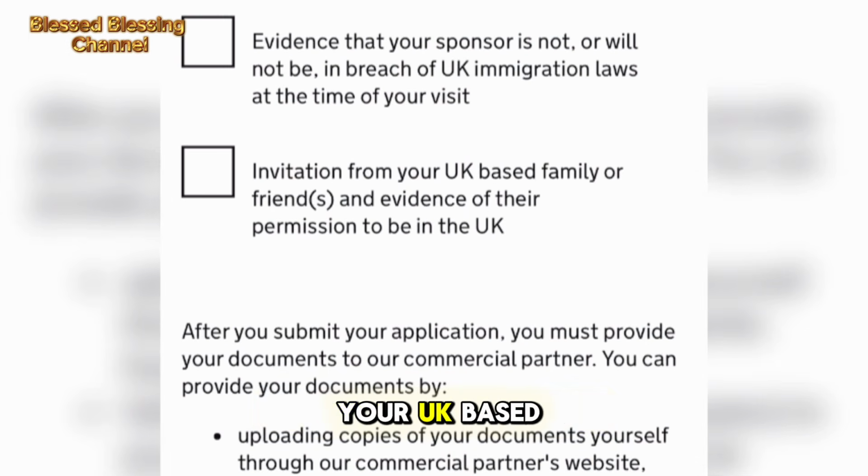Invitation from your UK-based family or friends and evidence of their permission to be in the UK. Make sure that you are attaching the person's e-visa. Very important. That e-visa page or share code. The UK government has transitioned from BRP to the electronic visa platform.